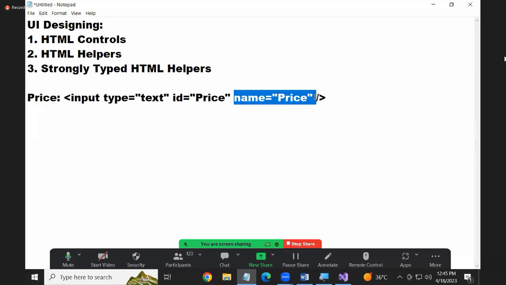If ID is not there, you cannot access this control in the JavaScript. If name is not there, you cannot access this control on the server side program. If you want to access it in both the places, both of them should be present. In general, we use the same value for both attributes. ID is equals to price, name is equals to price. This is how you create a text box. Input type is equals to text.